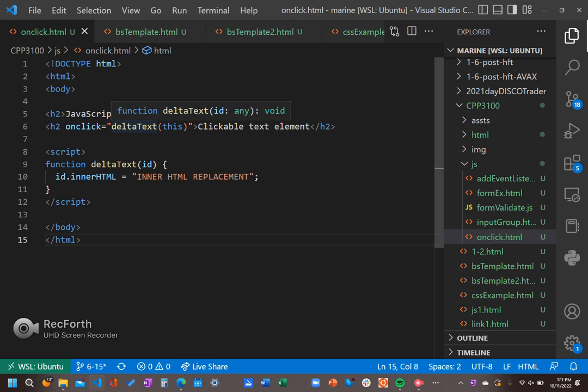So what I want to do today is work with HTML events such as onClick. I want to pull in a little bit of JavaScript to work with that, and I want to work with addEventListener. And then in a few days, we'll begin integrating this.